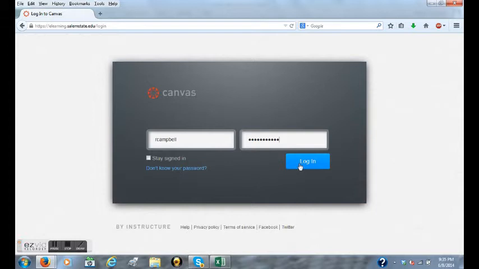Now, what happens if you don't know what your login name is and your password? If you need help with that, it's very easy. Just call the IT helpline at 978-542-2036. And that will get you into the help desk, and they'll tell you how to do it. It's a very easy process.